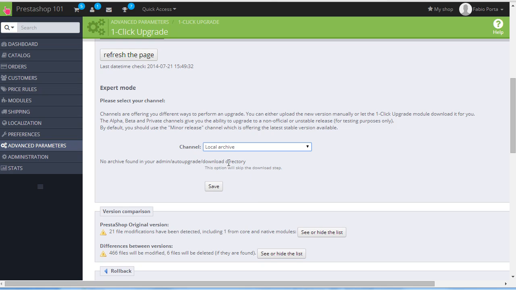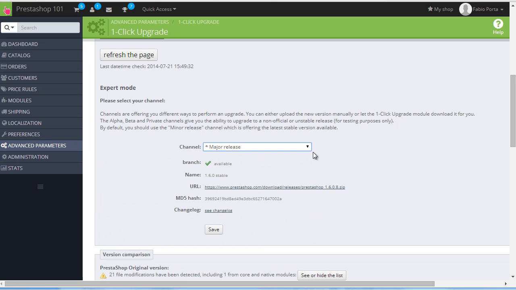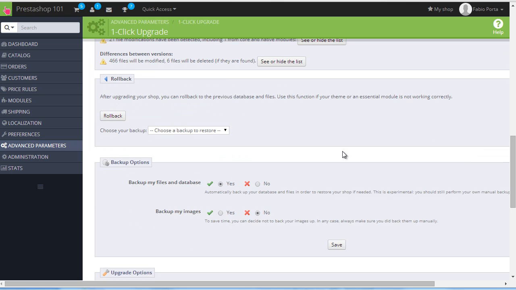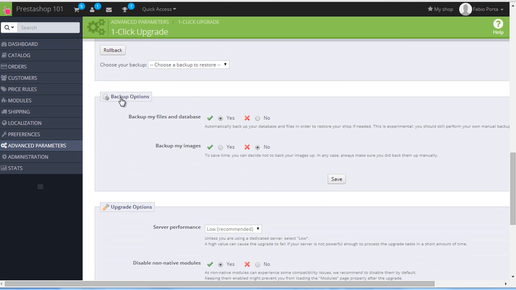And you can see here it says, of course, I don't have any, so no archive found in the auto upgrade download directory. But of course, we will stick to the default one for now. So after that, let's make sure to check backup options. In addition to always backing up the database, so make sure this is set to yes.